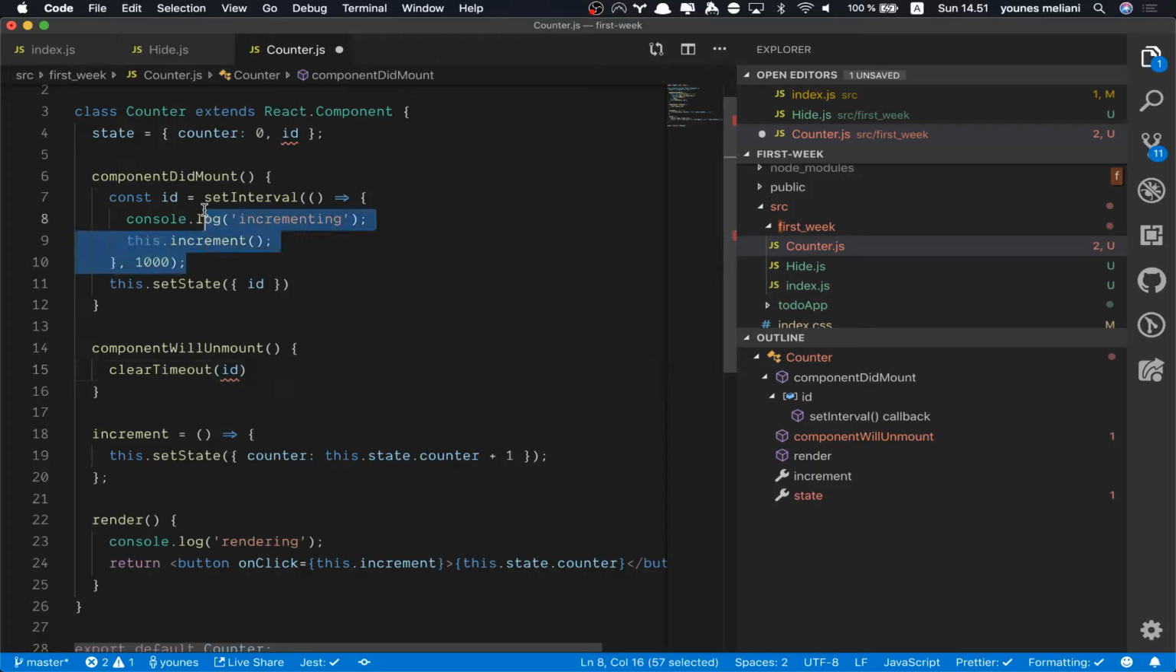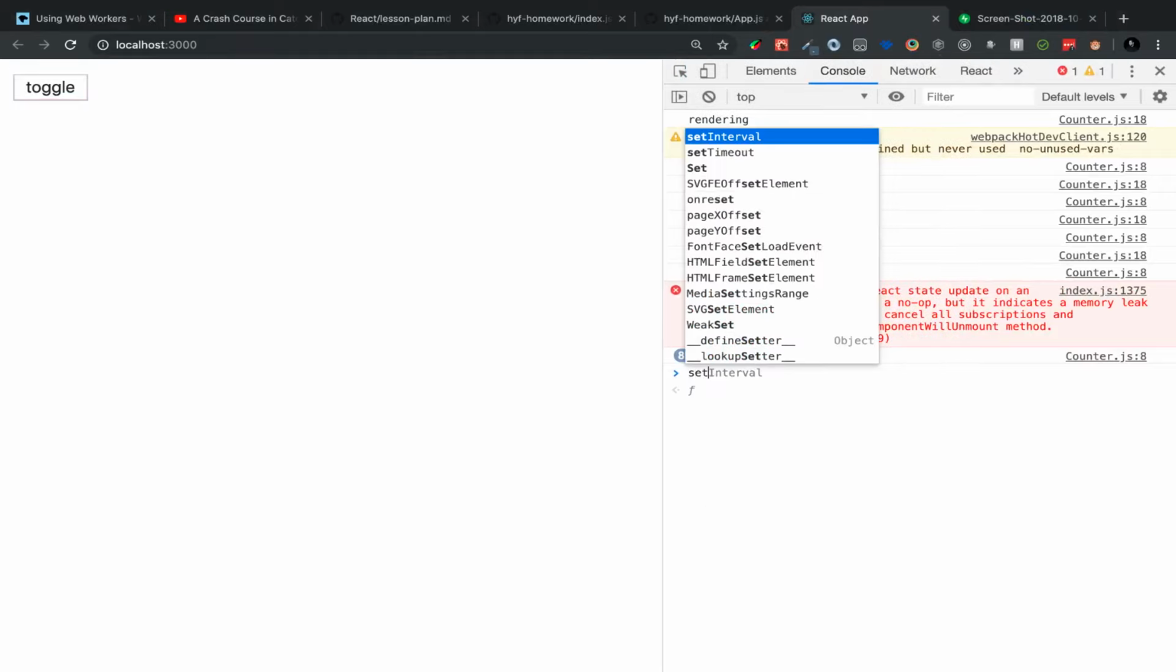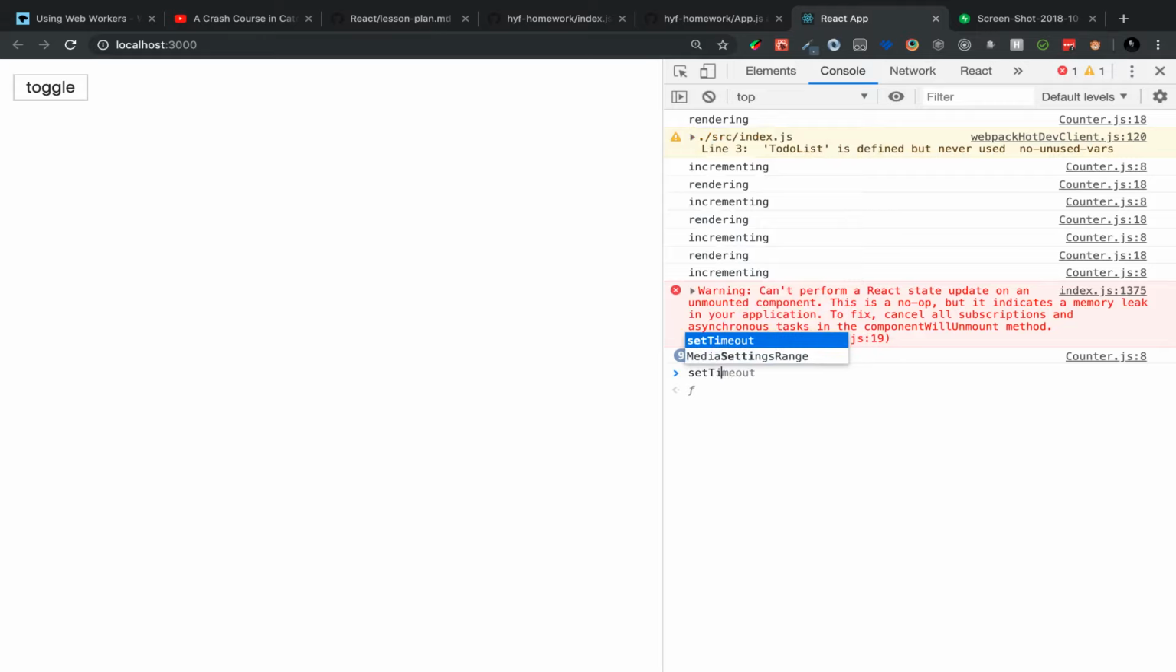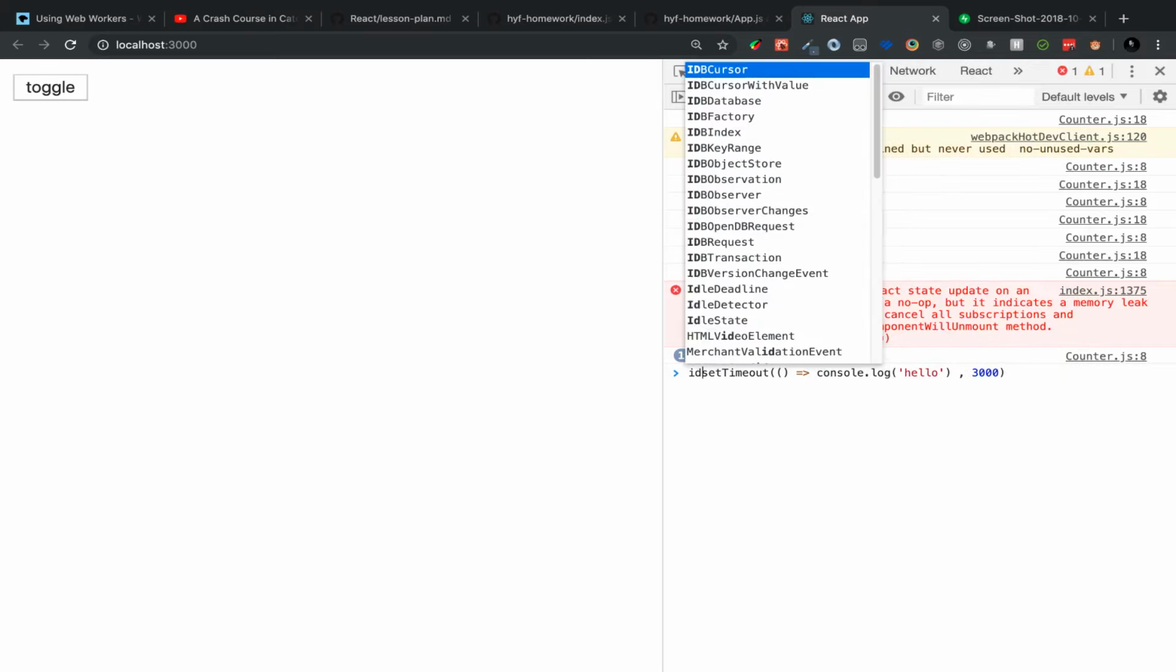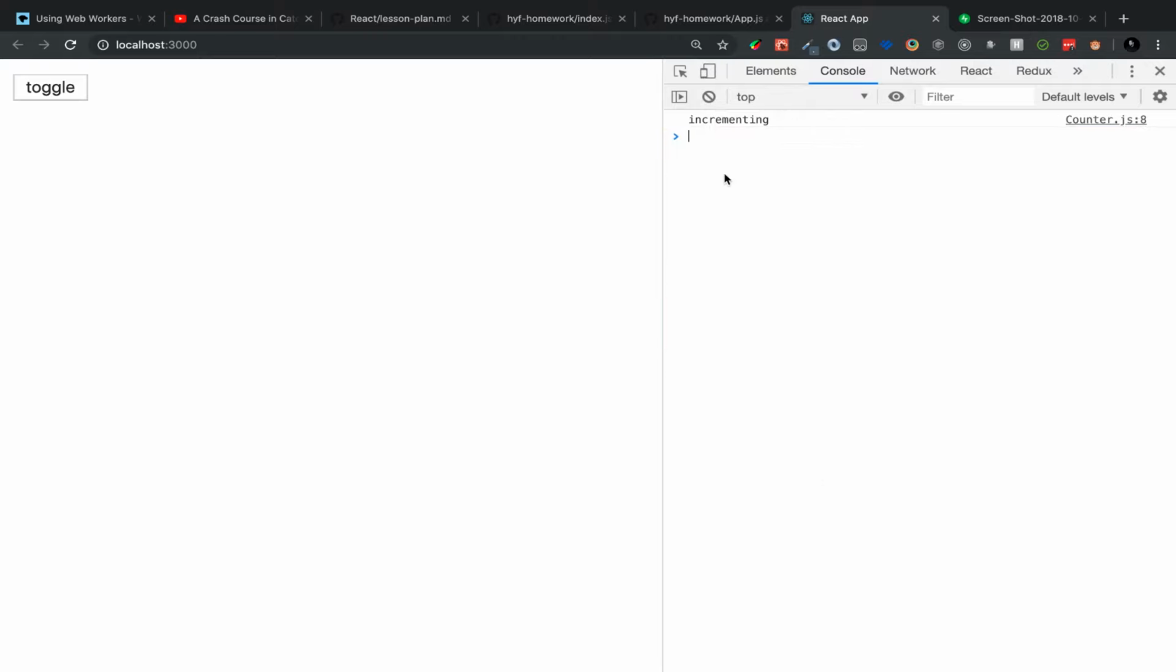So we get an ID. All that setInterval gives us an ID. Is it clear that setInterval gives us an ID? Yeah. So if you call setTimeout, for example, for 3 seconds, and you say console.log hello, ID equals 100. But if I would say clearTimeout and give it that ID that I got from it, I can stop it. Does it make sense?